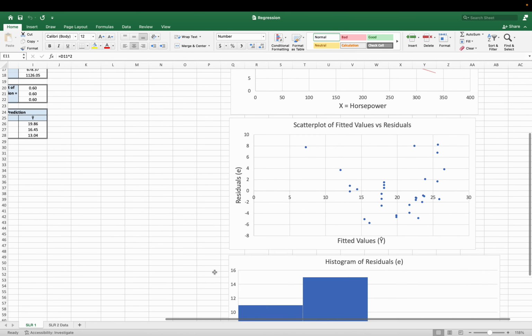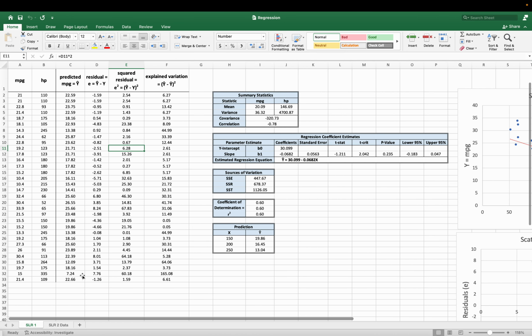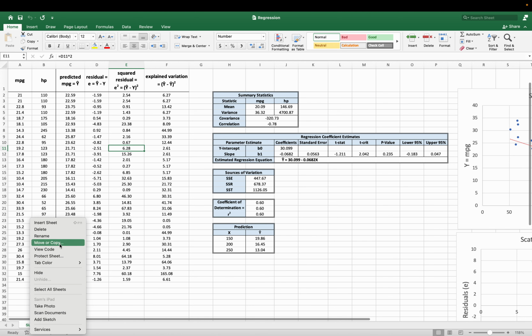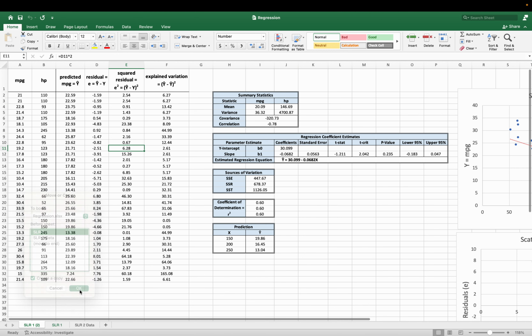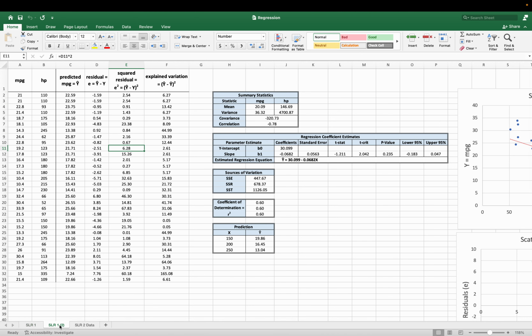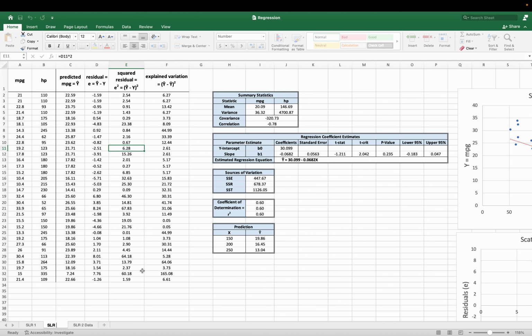So we created all of the scatter plot and residuals and tables and whatnot. So this is how we can do our homework quickly. If you have this file open, you could do right click, move or copy. I'm going to say create a copy and OK. Let me move this over. And I'm going to call this tab SLR2.